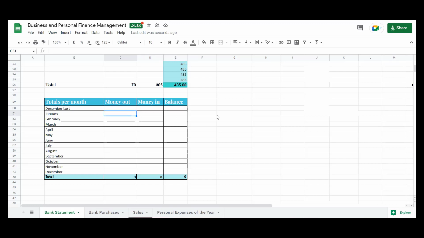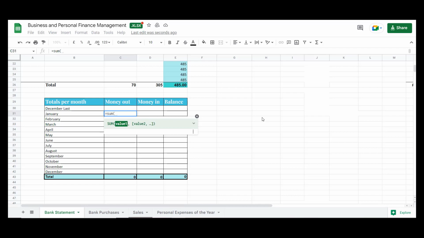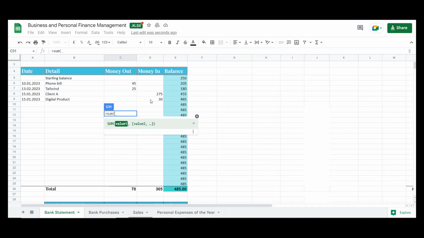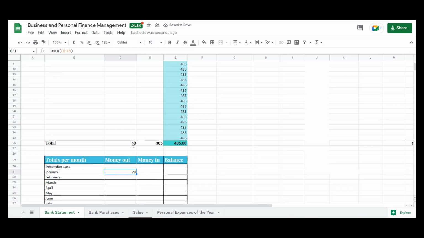So the way to do it is very simple. In this cell, you're going to add the formula. There are different ways to do it. You can simply put equal sign, sum, and then open the bracket. Then you go and grab what you want to calculate from. This is all I have for January. And I click, and here I have the total, which is the same total because so far I've only put one thing for January.